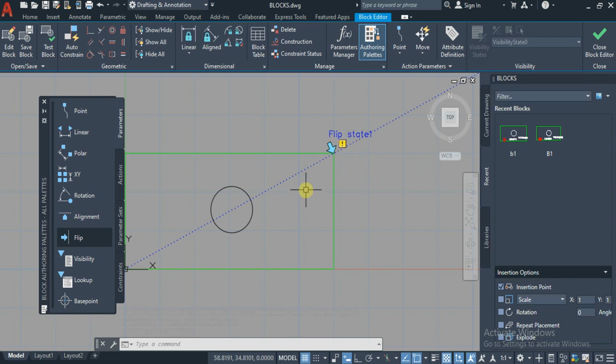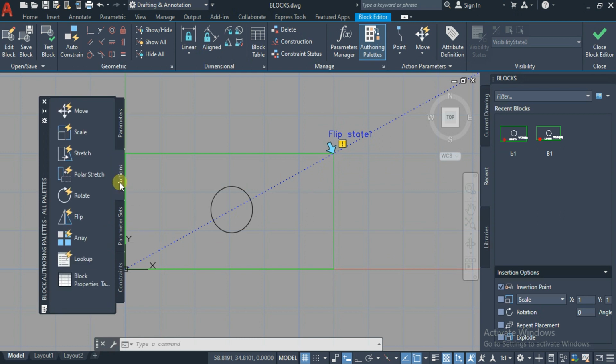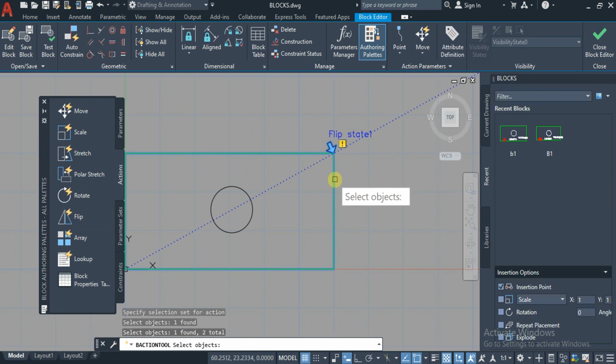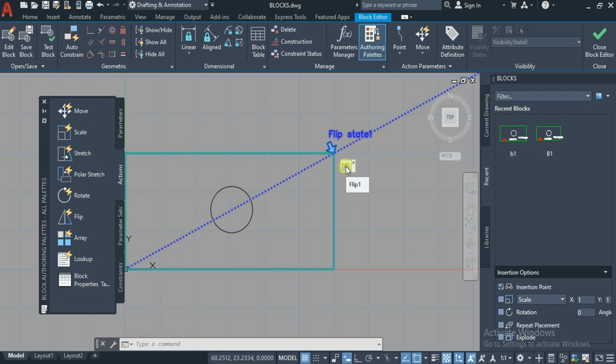So flip is nothing but a type of mirror. After applying the parameter, you can go for actions and select the flip option, and it will ask you to select the parameter. So you have to select this flip parameter. After that it will ask to select objects. Whatever objects you need, select them and just press enter. Now you can observe we get a mirror symbol here, and automatically that diagonal line has been activated.